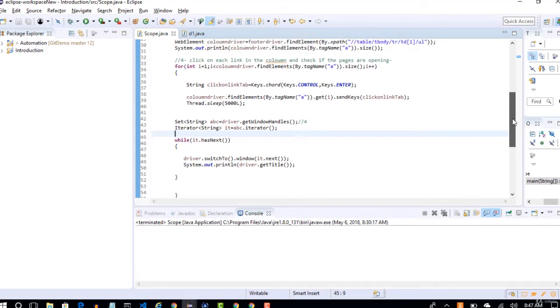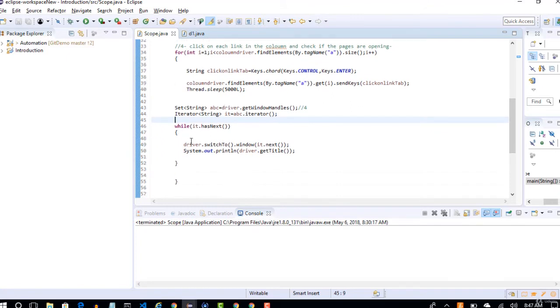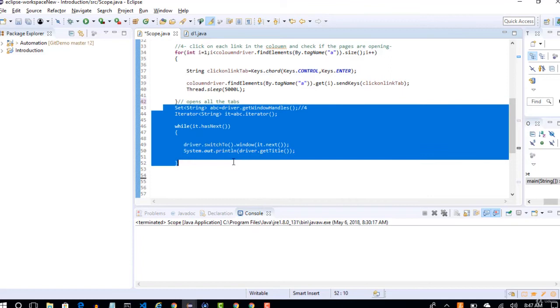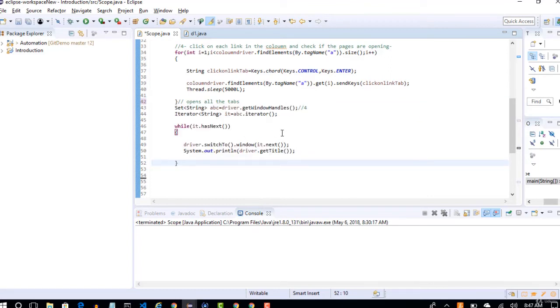Okay, and here the for loop should be closed. Sorry, it's my mistake. Let me close it here and remove this. So this for loop actually opens all the tabs, right? It opens all the tabs which we saw in the previous lecture. And this code now iterates to each and every tab and gives you the title. All right, so that's all you need to do.